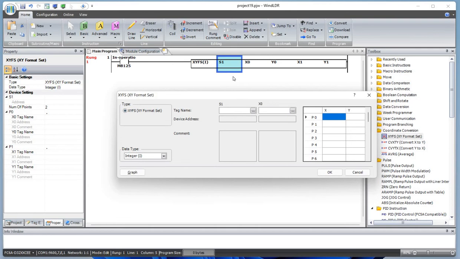S1 is a format number which would range from 0 to 7. The maximum would be 8. So you can have 8 different lines of linear relationship between X and Y. The value of X would be ranging from 0 to 31, so a total of 32 data points.